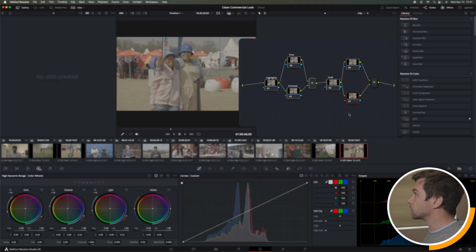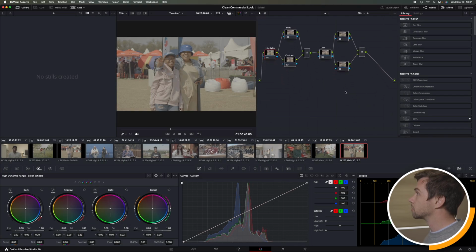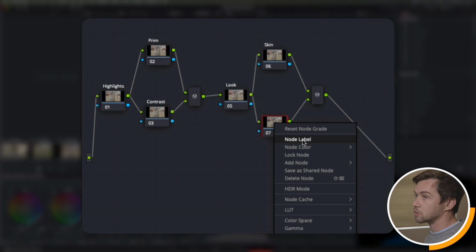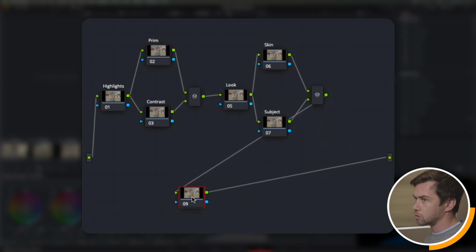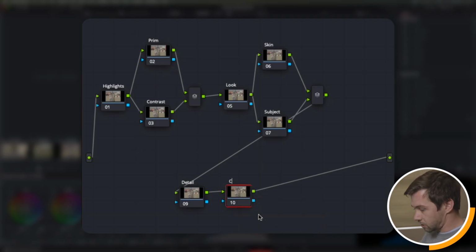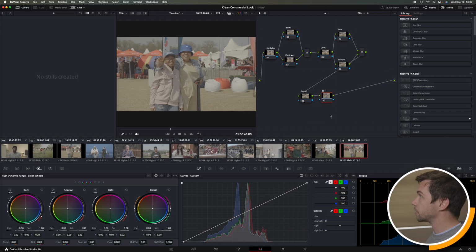and then in this parallel node, let me just highlight and bring it to the side here, and then the top part is going to be our skin, and then the bottom part is going to be our subject, and then you click on here and option S to create the last node. This is going to be called detail, and then node 10 is going to be our CST, our color space transform. Now there are many ways to create a node tree, but I found that this is the fastest way.